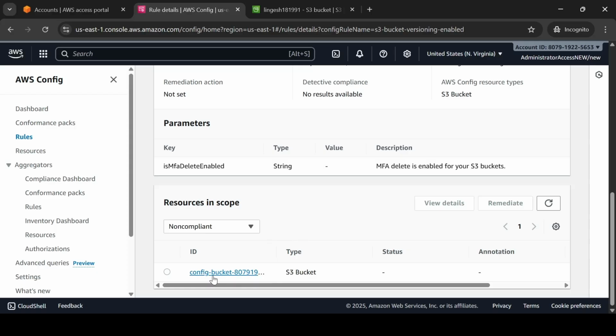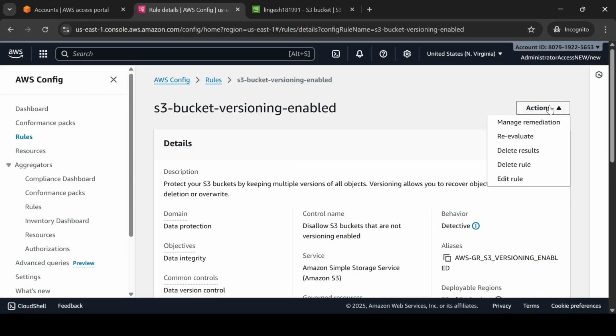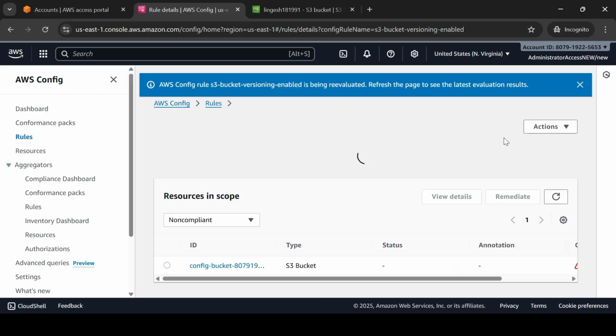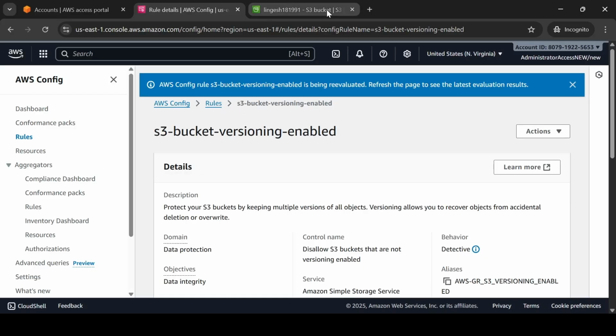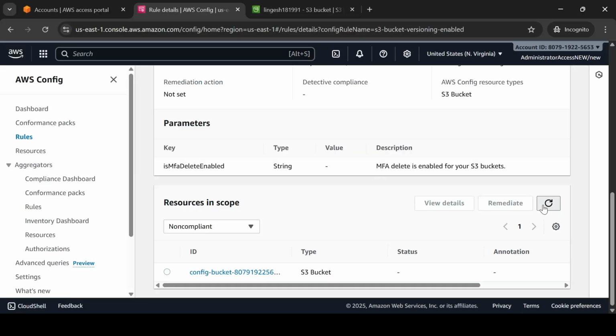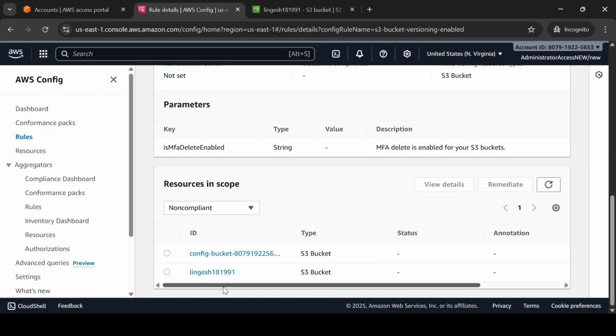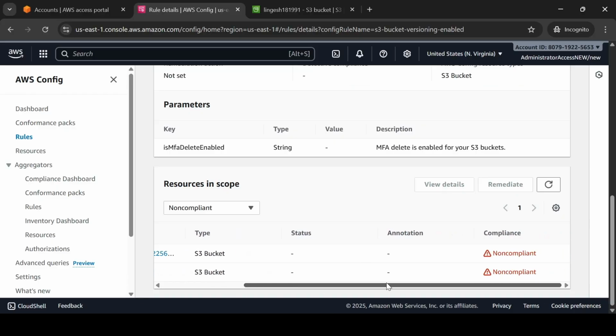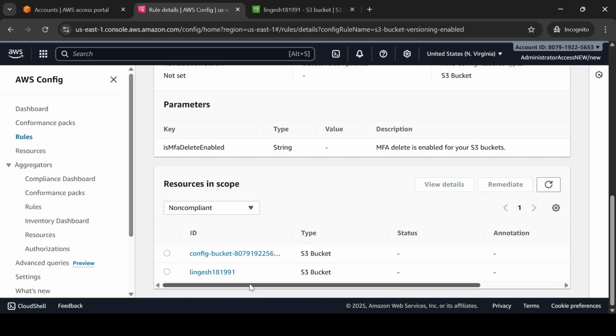As expected, it has marked the config bucket as non-compliant since the config bucket also does not have versioning enabled. Now let me click on reevaluate so that the new bucket is also marked as non-compliant. So the config rule is being reevaluated now. Let's refresh and see if the new bucket is reflecting as non-compliant. Yeah, now I can see this bucket has been marked as non-compliant.